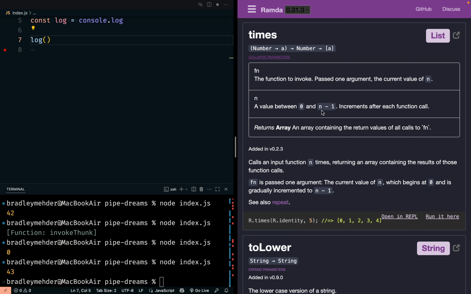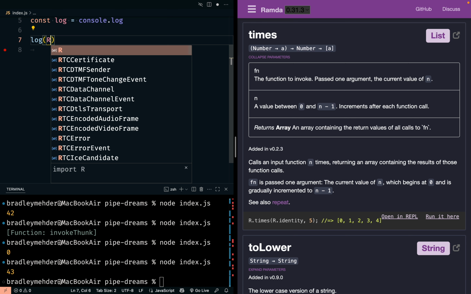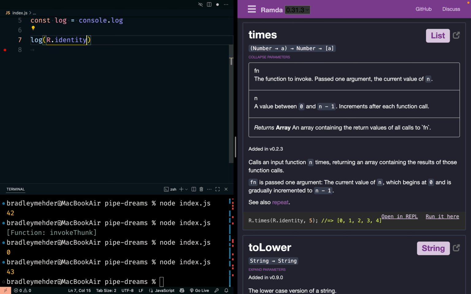If we passed in 5, 5 minus 1 is 4. And if we increment it, 6 minus 1 is 5. That confuses me. It returns an array containing the return values of all calls to the function. Okay, so let's just work our way through this. They're using the identity function that just returns the value passed to it, and we want to do it 5 times. Oh, and then we don't pass anything else to it. So that's a little unique.